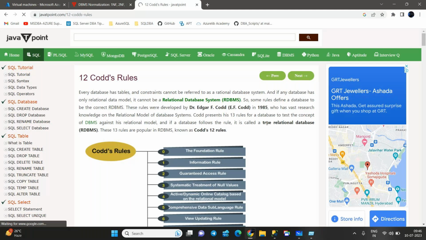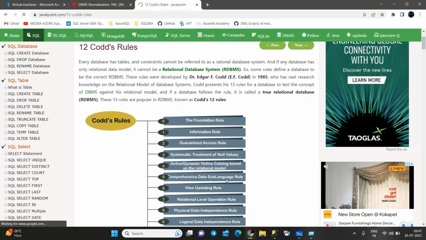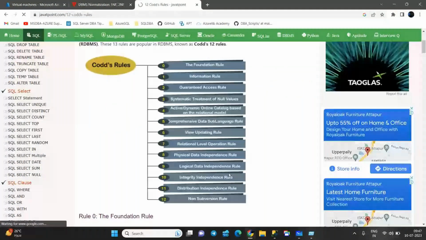Like the foundation rule, information rule, guaranteed access rule, semantic treatment of null values. Like this, he designed 12 rules. All the database management systems redesigned their structures to satisfy these 12 rules, and we technically call them RDBMS technologies. Now we call it RDBMS technology because database management systems fulfill these rules, but no database management system supports all 12 rules.